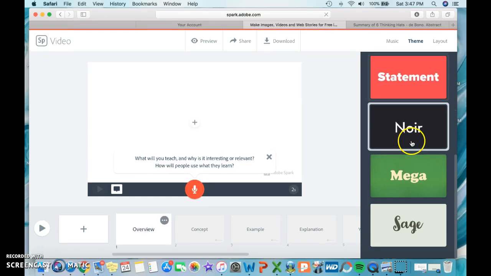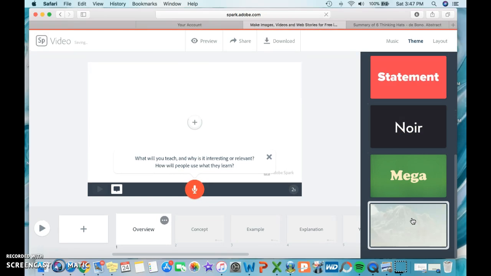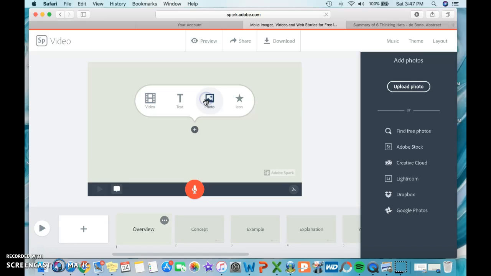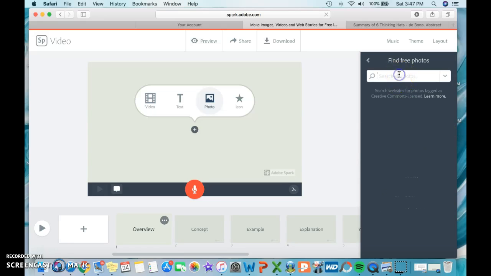This is more so for the font. So we're going to say this. All right. And then we're going to go back to this plus and we're going to push photo. You can either find free photos, the Adobe Stock, Creative Cloud, all these options, or you can upload a photo. We're going to do find free photos, and we're just going to click search school.